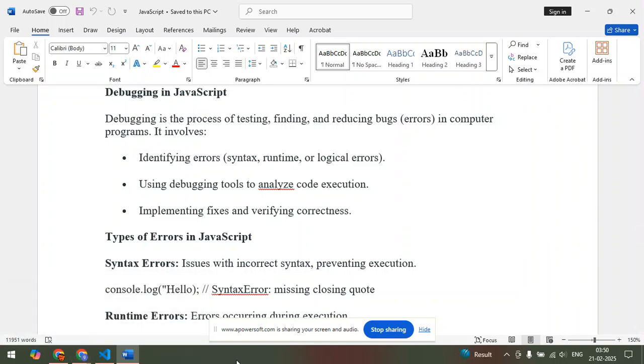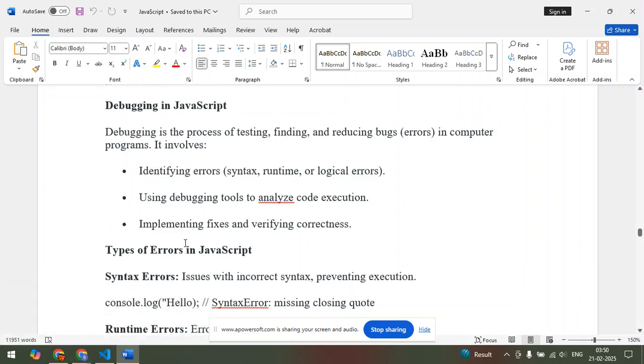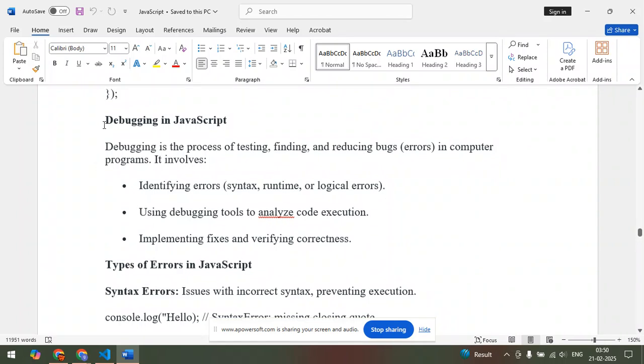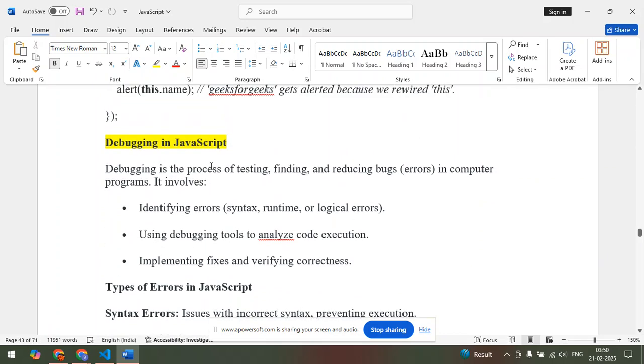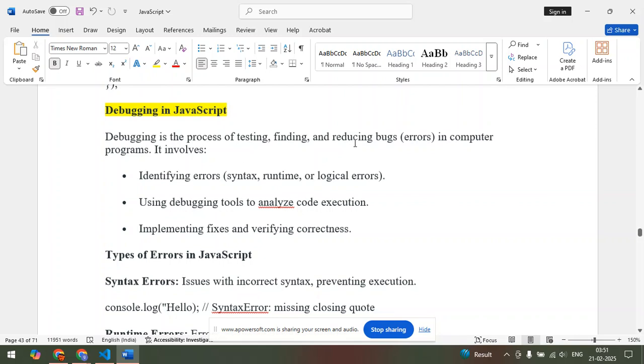Hello guys. So next we are moving on to debugging in JavaScript. So what is this and what is happening here? We're going to discuss. Okay. So debugging is the process of testing, finding, and reducing bugs in computer programs.